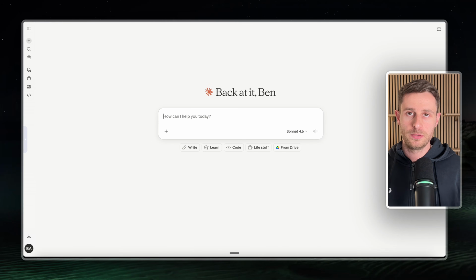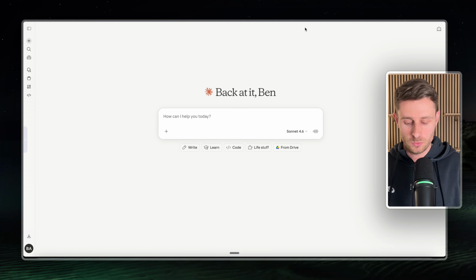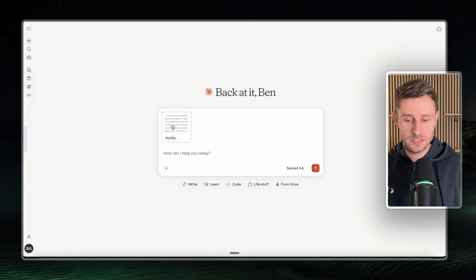Now, if you open up Claude in your desktop or in your web app, it doesn't really matter too much. What I'm going to do is literally just paste this prompt in the box. Now, of course, I do have this saved as a skill, but just so it's easy to see how this all works, I'm just going to hit paste on that.